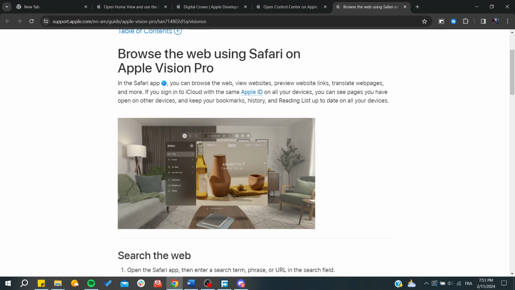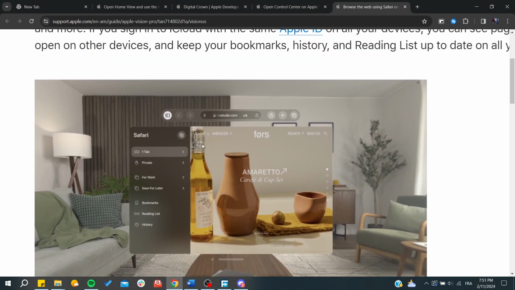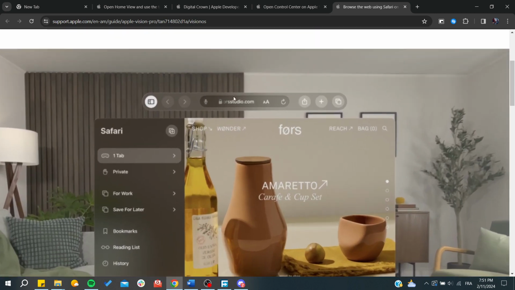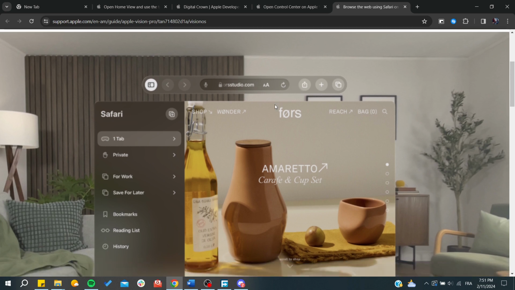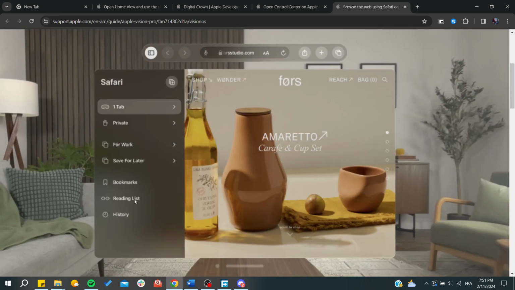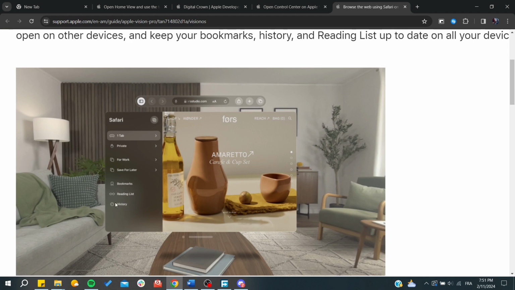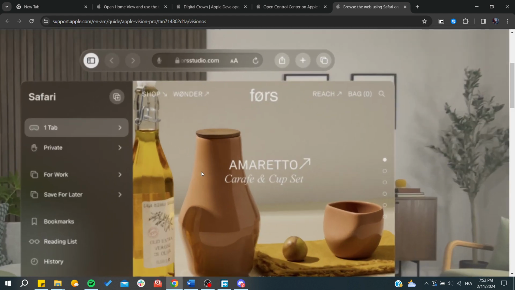So basically, using Safari is easy. At the top, you will see the URL section or the URL input, and then you will need to search for YouTube and press enter so you can access the YouTube website. And of course, you can add it as a bookmark or you can check the history so you can find your YouTube website.